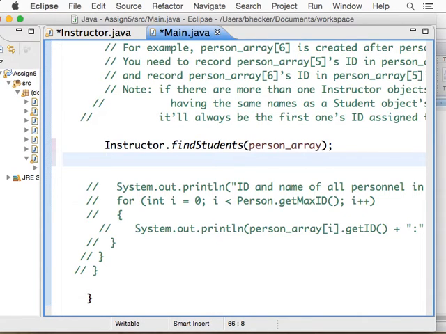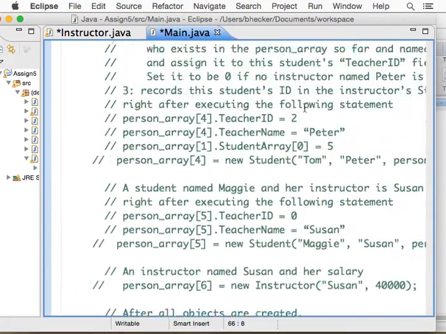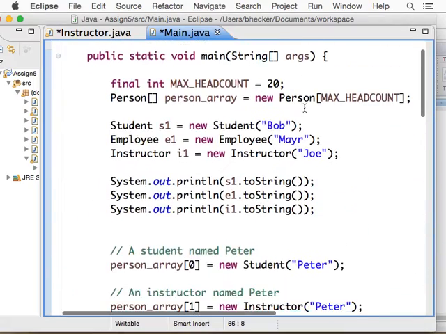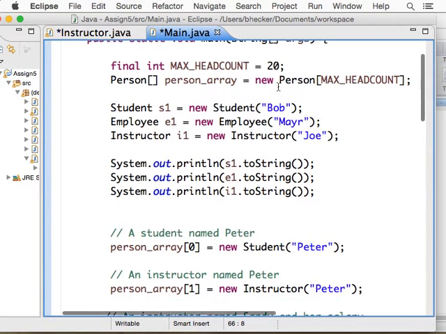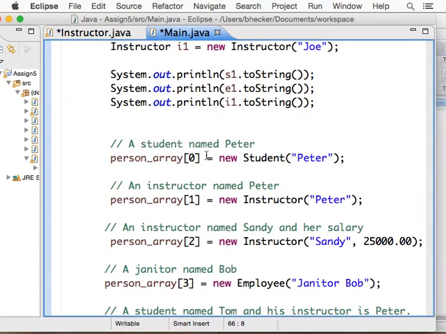All right, so let's look at the person array for a second. Here it is, person array. And person array is a new array of 20. And then we're going to put student Peter in the person array. So he is person array 0. Just like integers, just think of it like integers, or strings or floats or something. And we're initializing the value for entry 0 with a new student.